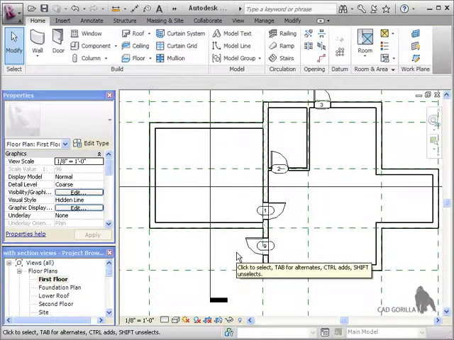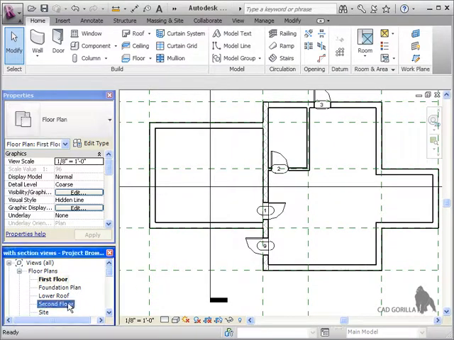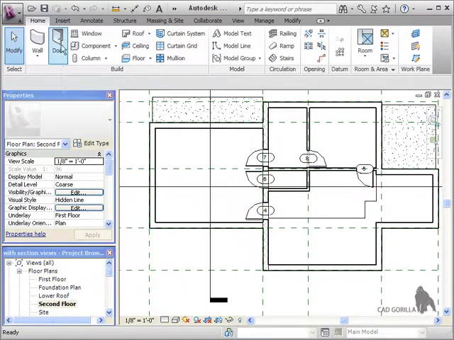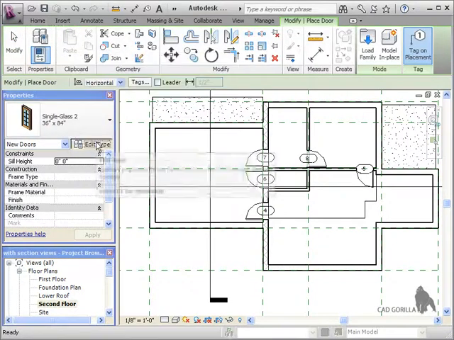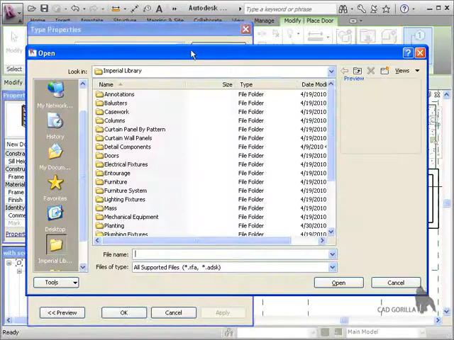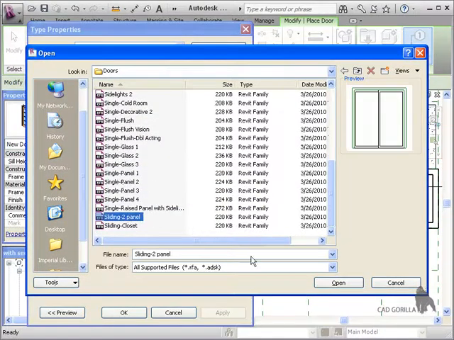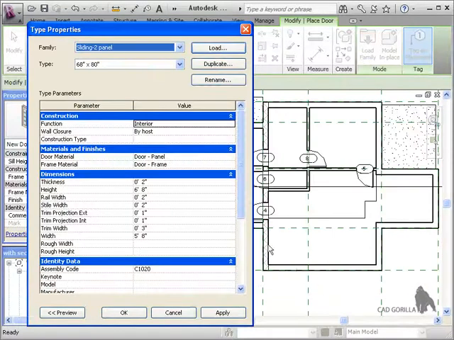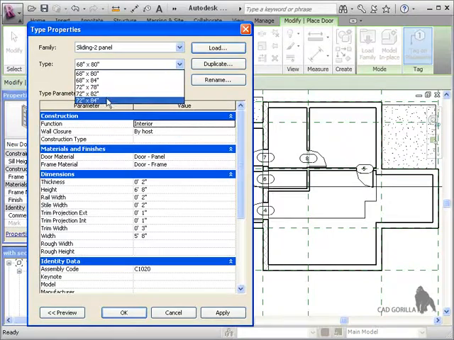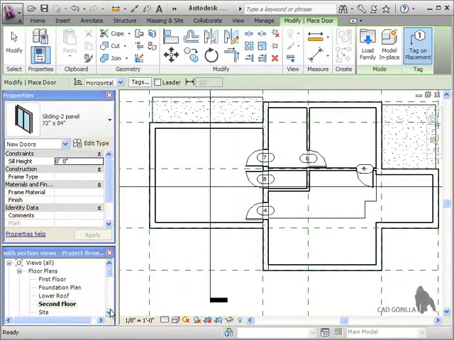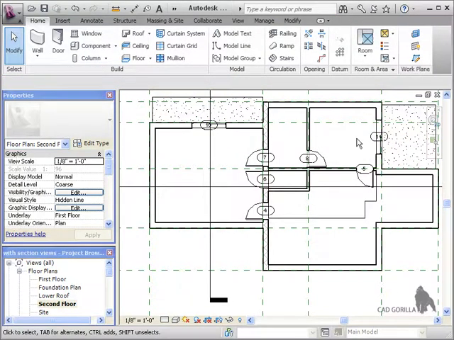Now we still need sliding doors for the balconies and a garage door. So let's go ahead and load some sliding doors and place them on the second floor as ways to get from the bedrooms to the balconies. So I'll switch to the second floor plan, load the doors, and I'm looking for sliding 2-panel doors. I'll select the type, and place them. Now make sure the doors are located on the outermost edge of the wall. It's easy to place these doors backwards or inside out. If you need to flip it, just use the space bar.